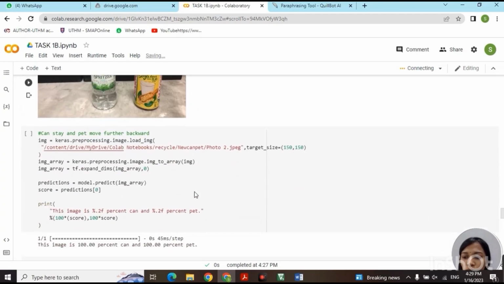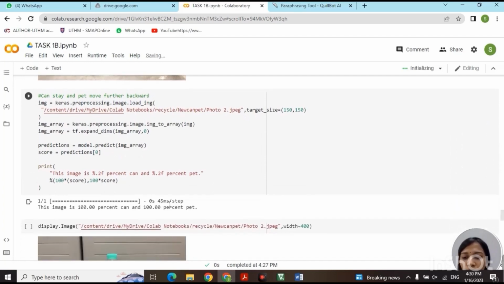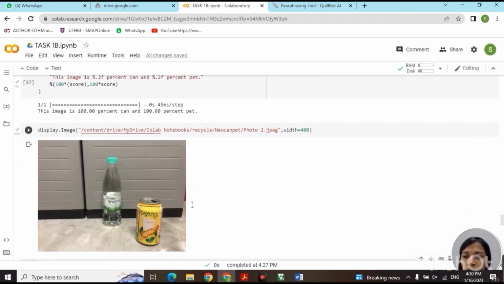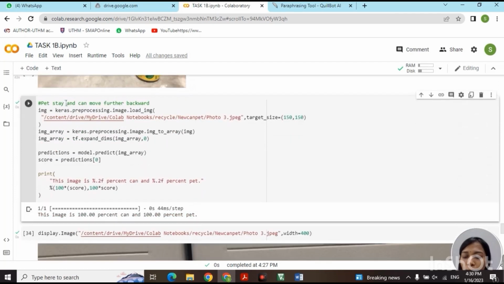For can stay and pet move further backward, we get 45 milliseconds per step. Here we get 100% can and 100% pet. And then for pet stay and can move further backward.